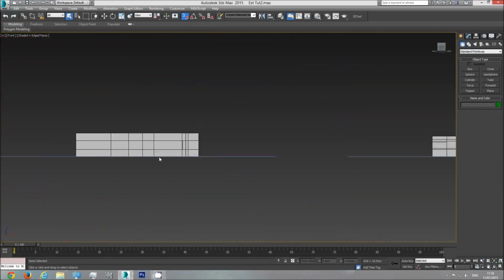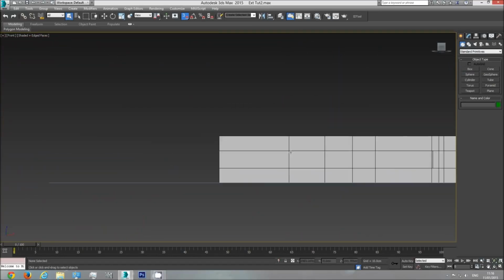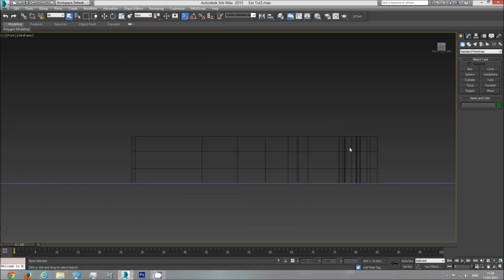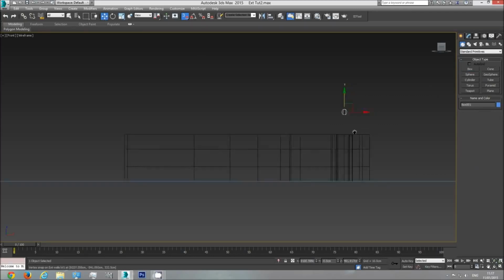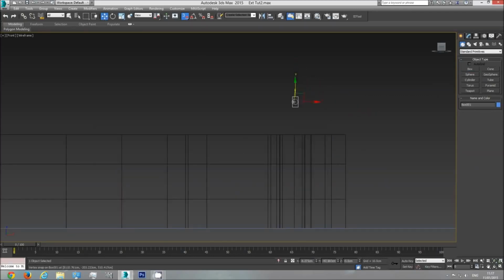Now I'm going to go to the front viewport. This is our first floor. I'm going to create a box, 37 here on the height. And I'm going to move it on the y-axis to the top of the exterior wall.